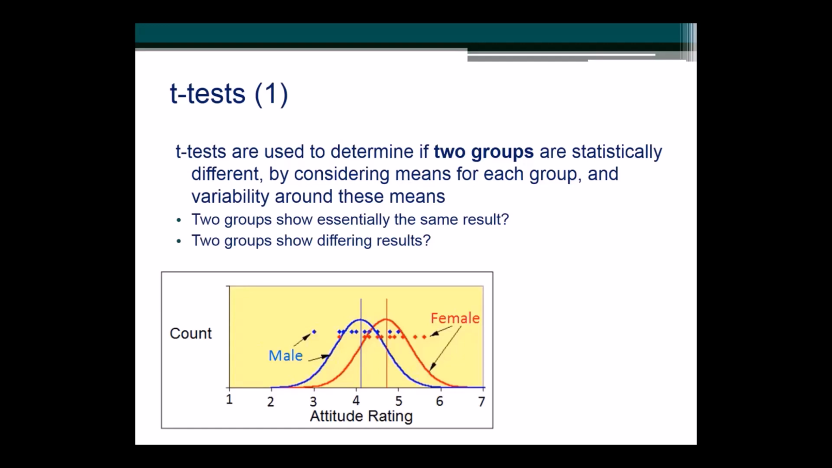A t-test is used to determine if two groups are statistically different from each other. So they might appear different within our overall sample if we just look at the means, but what we want to know is whether or not that difference seems like it would be representative of a difference within the wider population, or not, because it may have occurred just within our sample just by chance or just due to random sampling error.